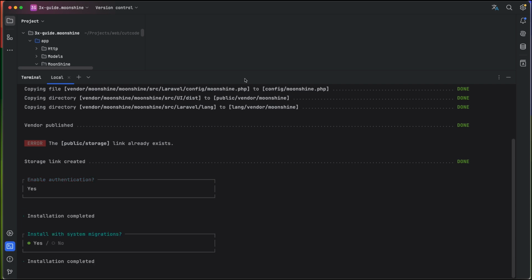Moving on, should we use system migrations? By default, Moonshine includes migrations that create separate tables for admin panel users and roles, just 2 tables. In most cases, you'll select yes. But if you'd rather use your existing users table for the admin panel or create a custom model and table for administrators, in that case, you select No and handle everything yourself.